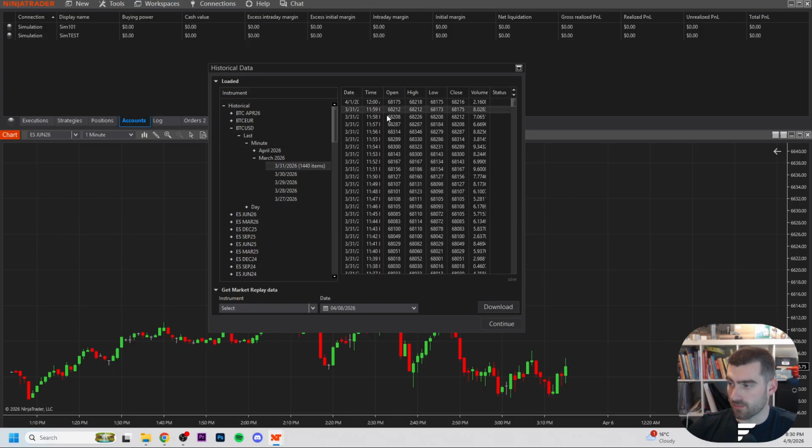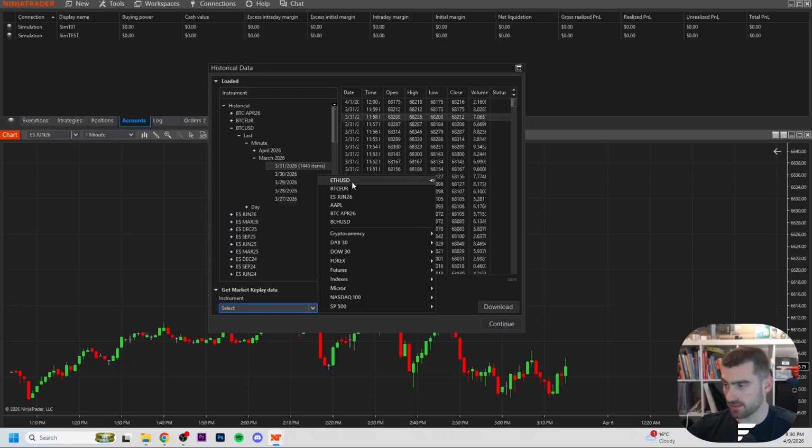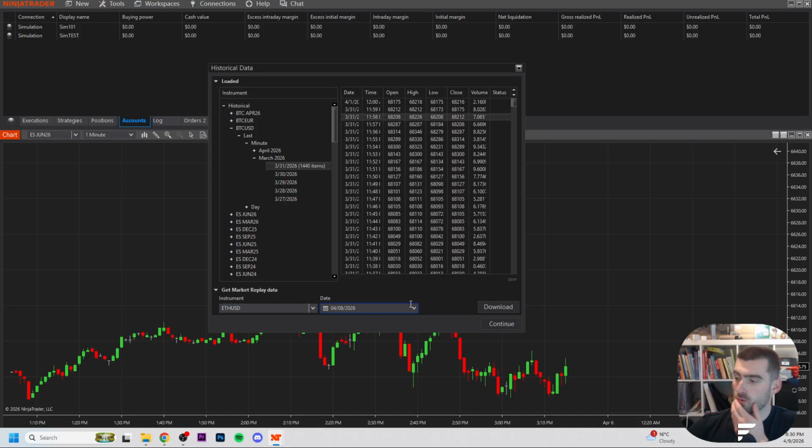And then we select something right here. It doesn't matter exactly what, but you can decide for yourself which one you want to select. Then we go to the instrument and select Ethereum US dollars. And then we select April the 1st, so that is a date that is behind this date right here. And then we do download.